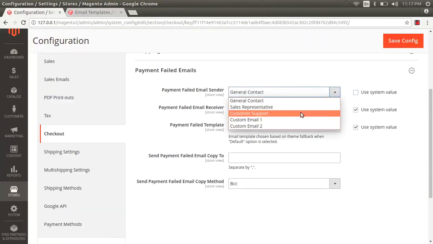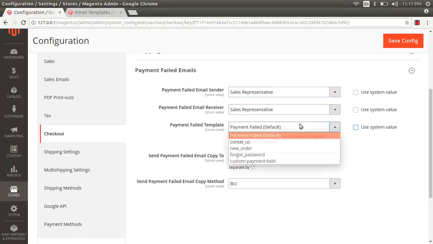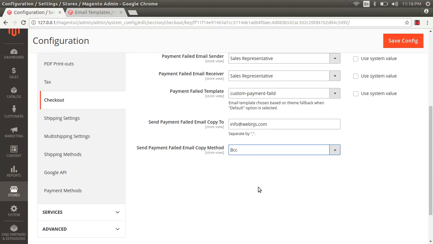Click on Sales here. This is Sales, so choose the custom template here. And here is the Send Payment Failed Email Copy To field. You can add anything, like info@business.com, or you can use BCC or a separate email, as per your requirement, right?